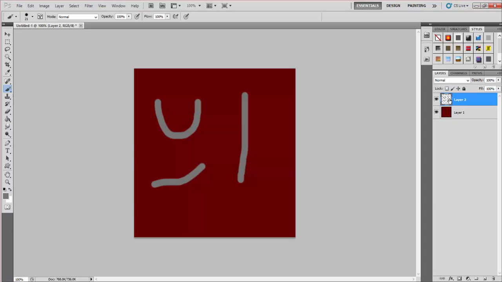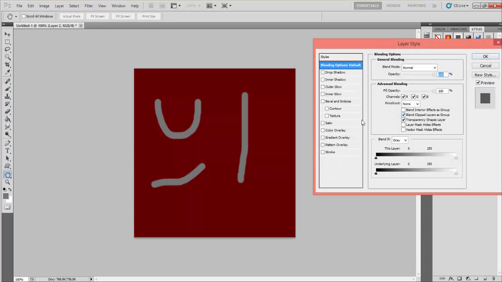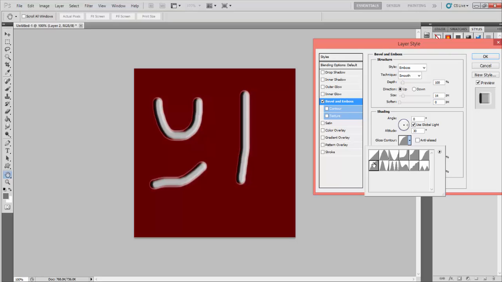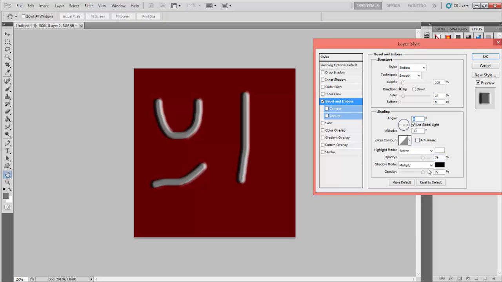now I want you to right-click on this layer, click Blending Options, then go down to Bevel and Emboss and check that. Click right on the words Bevel and Emboss. And here we're going to go to Emboss. The technique will be smooth, direction up, size 10 pixels. Actually, we're going to go with 14 pixels, and I want the angle to be 0. And we're going to experiment a little here. I think I'm going to go with the first one.